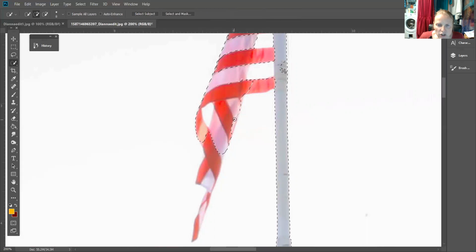But we're going to just do a very small brush and some small clicks, small dragging, to see if it can find the edges of this flag. And it's not doing too bad. It might be kind of tricky here on this piece, right down on the tip of the flag. But it looks like not too bad. That looks like a pretty good selection here.